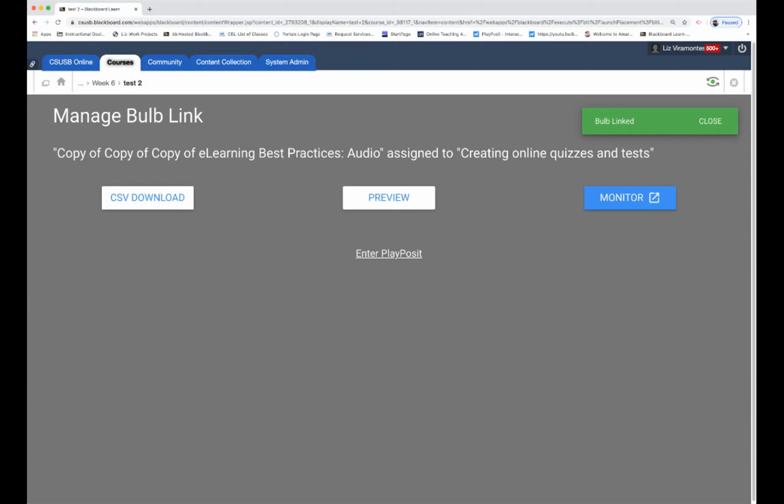So hopefully I did not confuse anybody with this, but if anything from PlayPosit, this can be the most difficult part of it all. If you're building the bulbs, when it comes to the linking part, feel free to send me an email, set up a meeting with me. I'll be more than happy to help you work through it, because I know this part can get to be a little confusing.